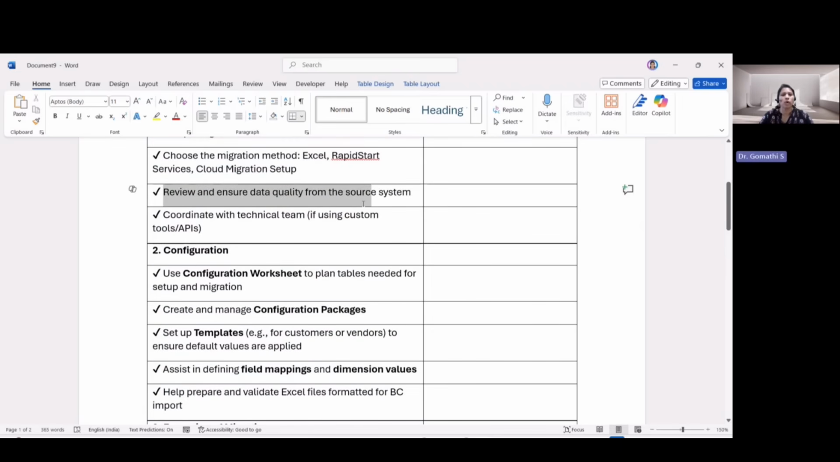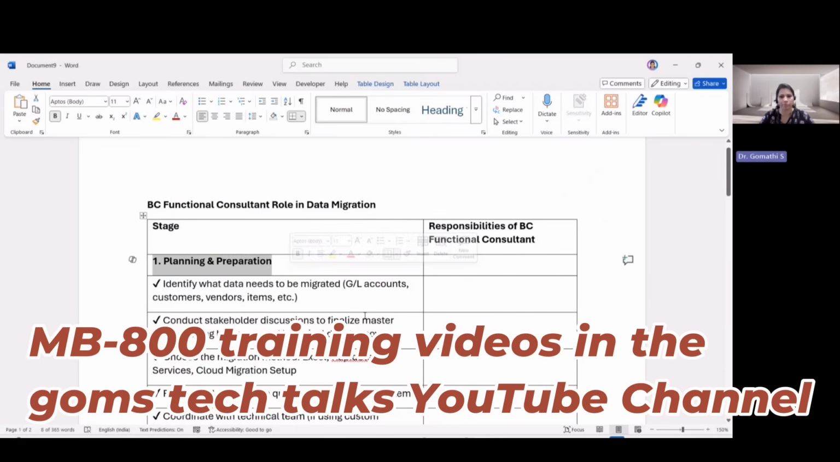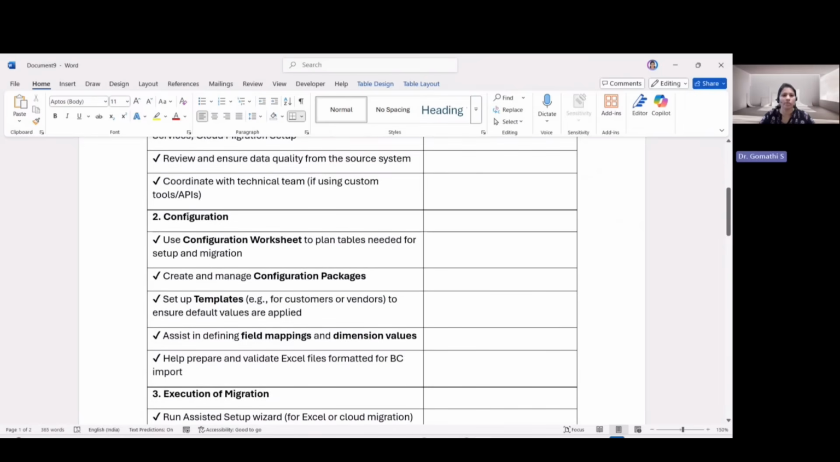Review and ensure data quality from the source system. And you have to coordinate with the technical team if using a custom tool or API. This is the very first checklist for the planning and the preparation. So you can use this checklist to ensure that you're doing it properly, and then configuration.